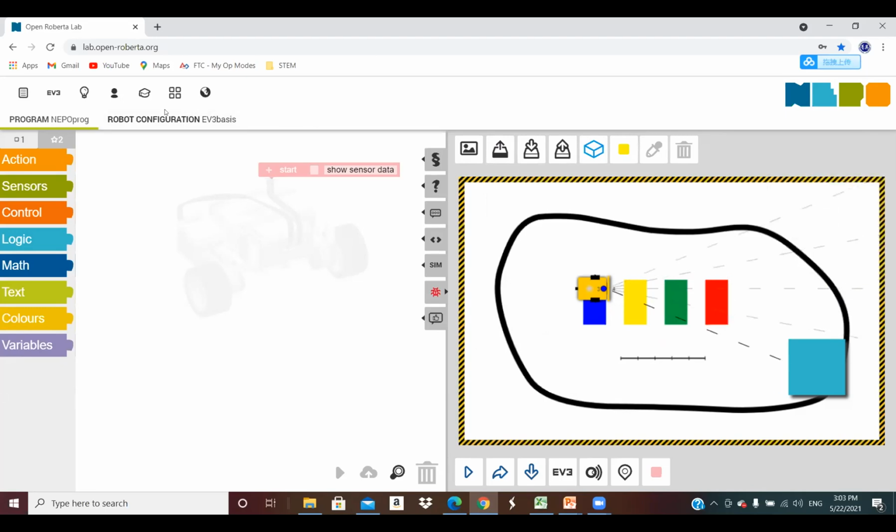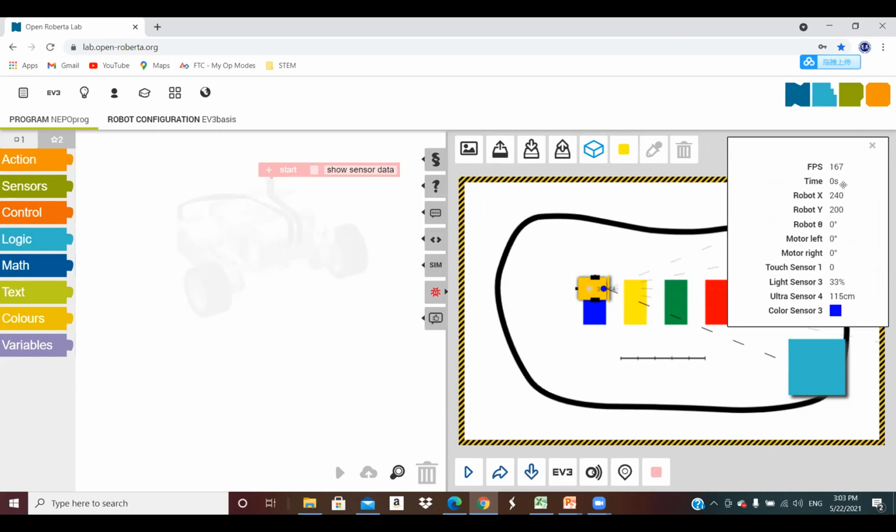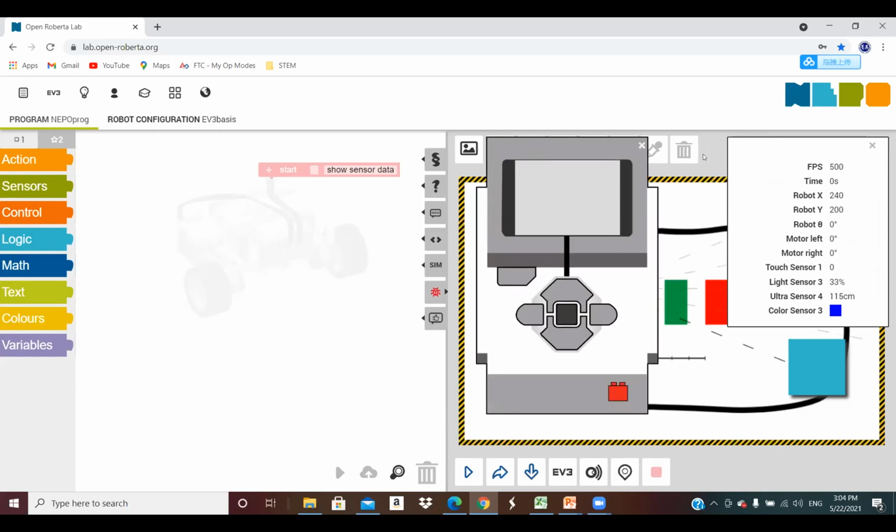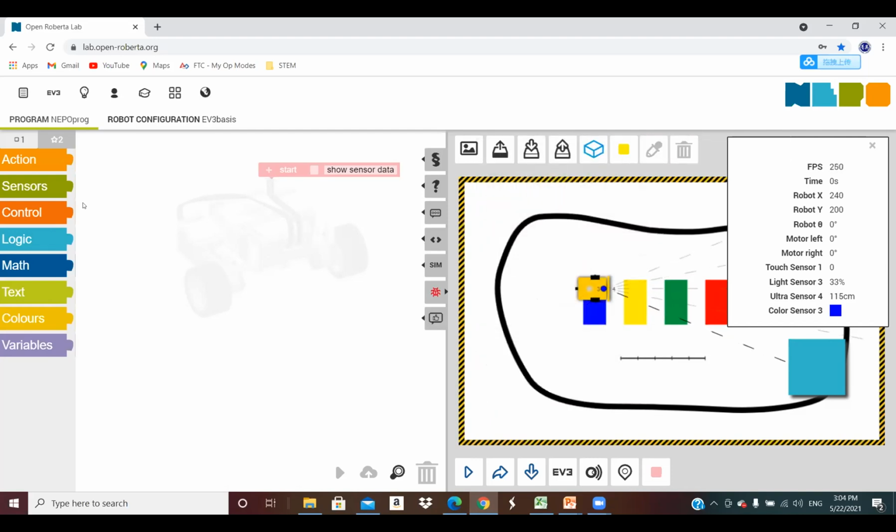Wait, Coach Young, how did you get that little screen thingy? Okay, let me show you how to do that. You can get the gyroscope from the robot configuration. So you look at my screen, the little thing, you click on this button, okay? You will get all those readings from the sensors. And if you click EV3, that's your display, right? That's your display.